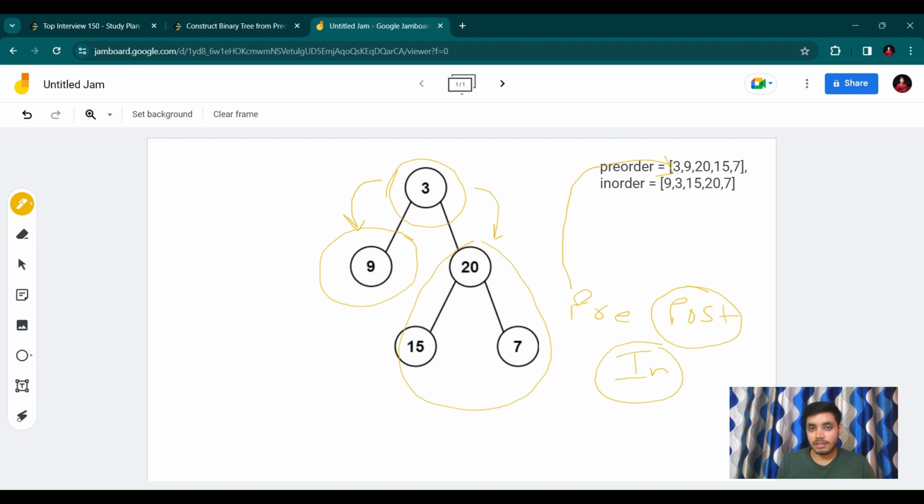And it is given that all the values are unique, so there is no duplicate, or there is no second 3 in in-order. So there is going to be a unique 3. So if you are able to find the 3, then all the values which are before 3 are going to be the left part and all the values on the right of it are going to be the right part. Why is that? Because in order means left, root, right. That means the root is in between the left part and the right part.